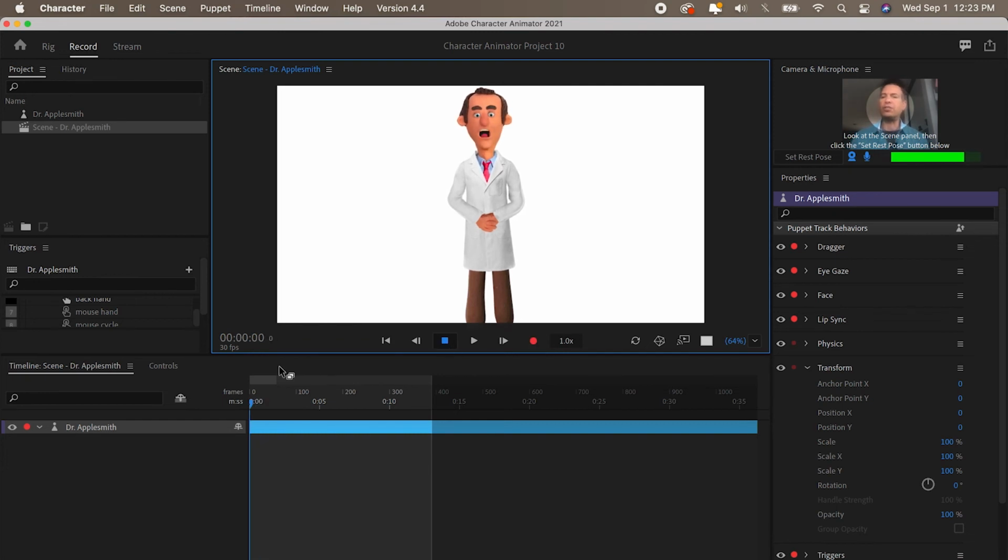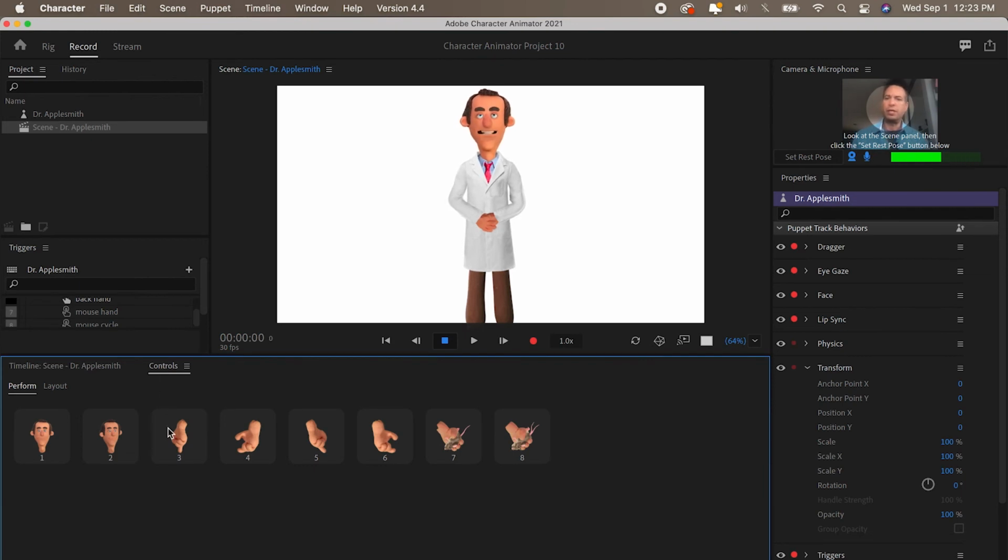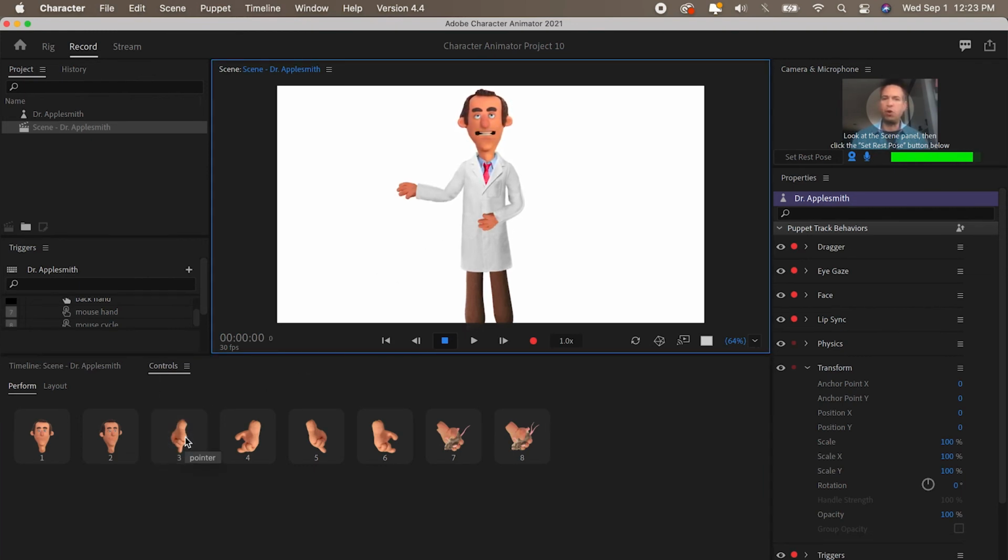And some characters come with what's called controls or triggers. And you'll see that this character has a different trigger to change his hand from a normal hand to a pointer finger. You can do that on both hands. And for some reason here, he's holding a mouse, and here it's a live mouse. Just some triggers and some fun stuff created in this project.